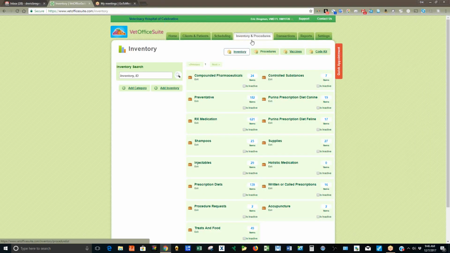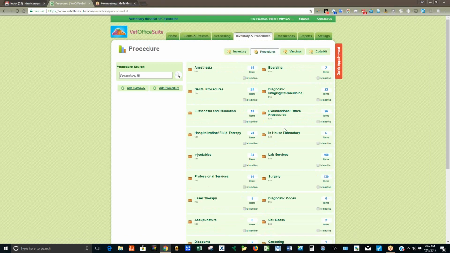Procedures are set up pretty similarly. Again, the only one that you cannot delete is the euthanasia and cremation category, because anything that you put in here, when you transact it, will tag the patient deceased for you. Does that make sense? Mm-hmm. Yeah. Okay.